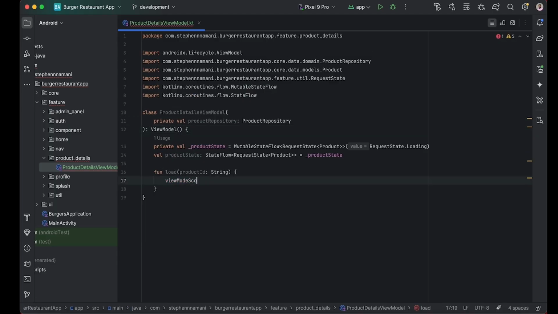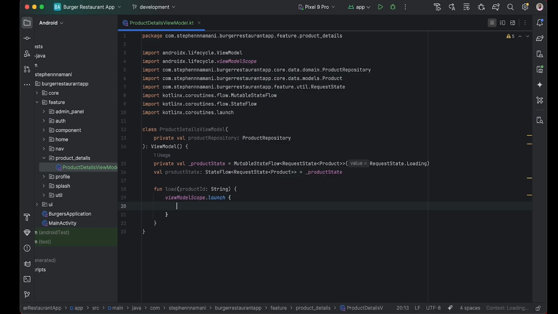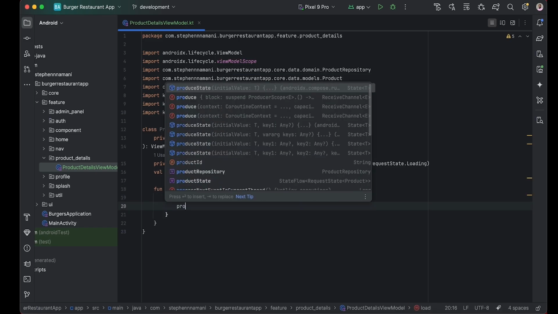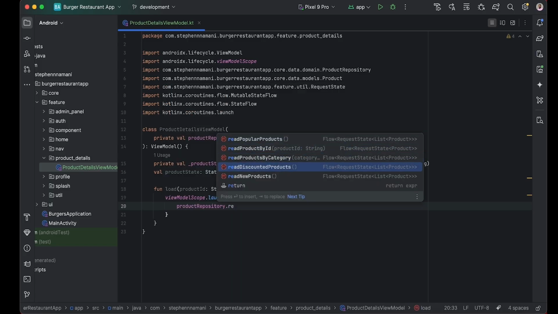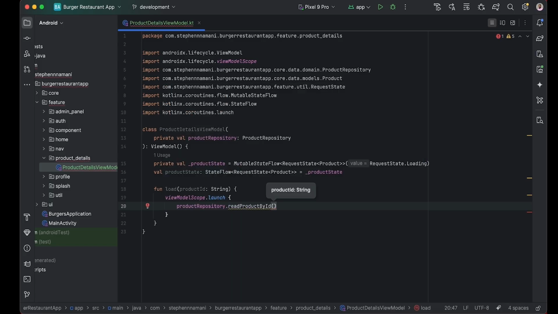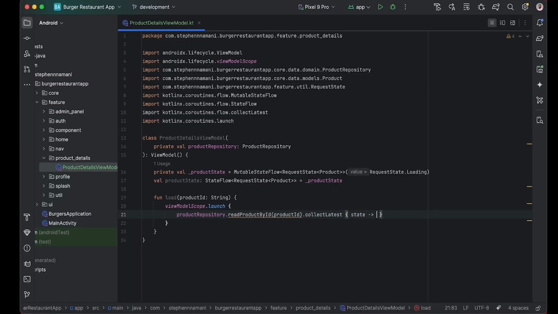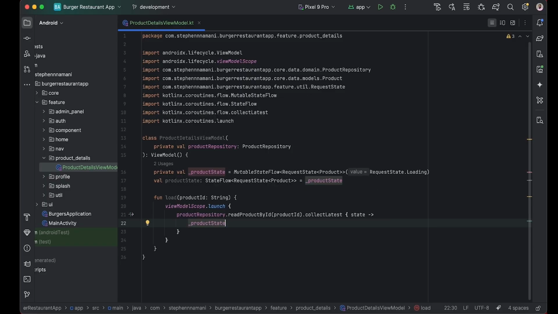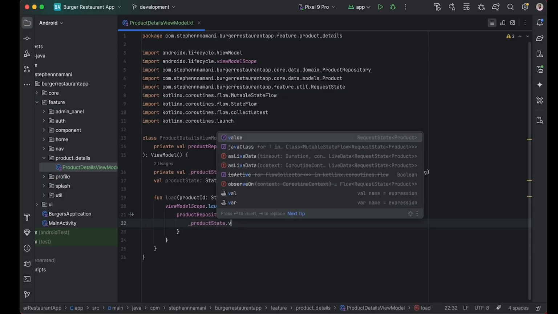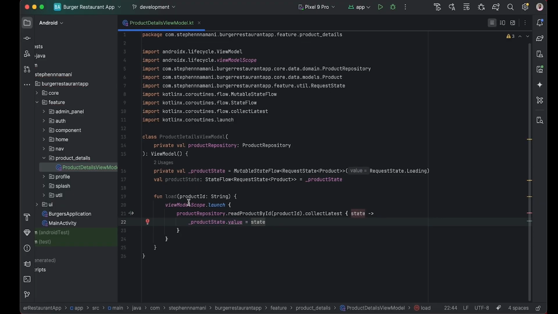So now we will find our view model scope dot launch, and here we're going to call our product repository dot read product by ID, like this, and here we'll pass our product ID dot collect latest, and let's name this state, and down here we'll solve our state dot value, and we'll assign that to state, right? So there is our load function here.